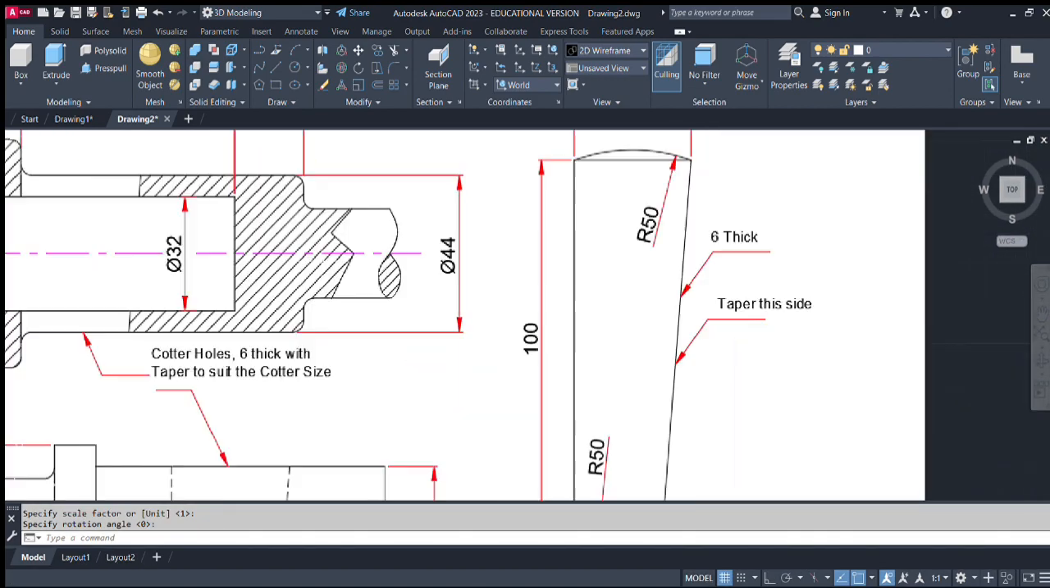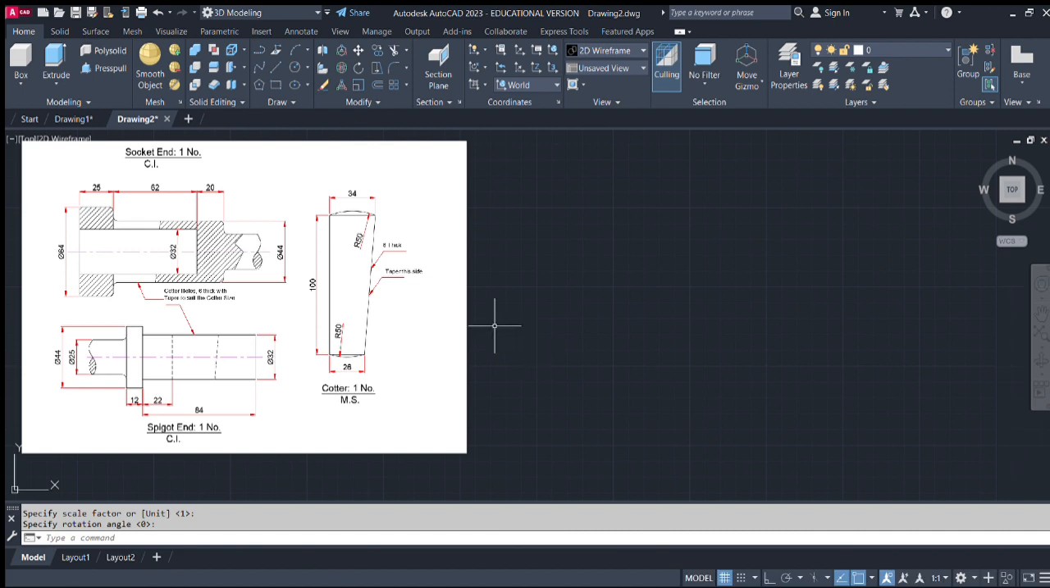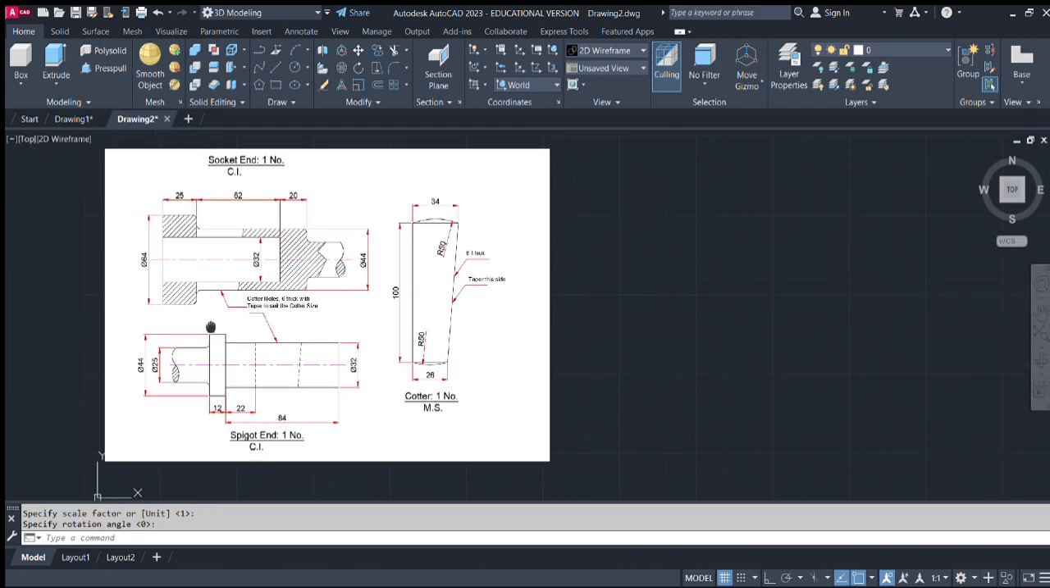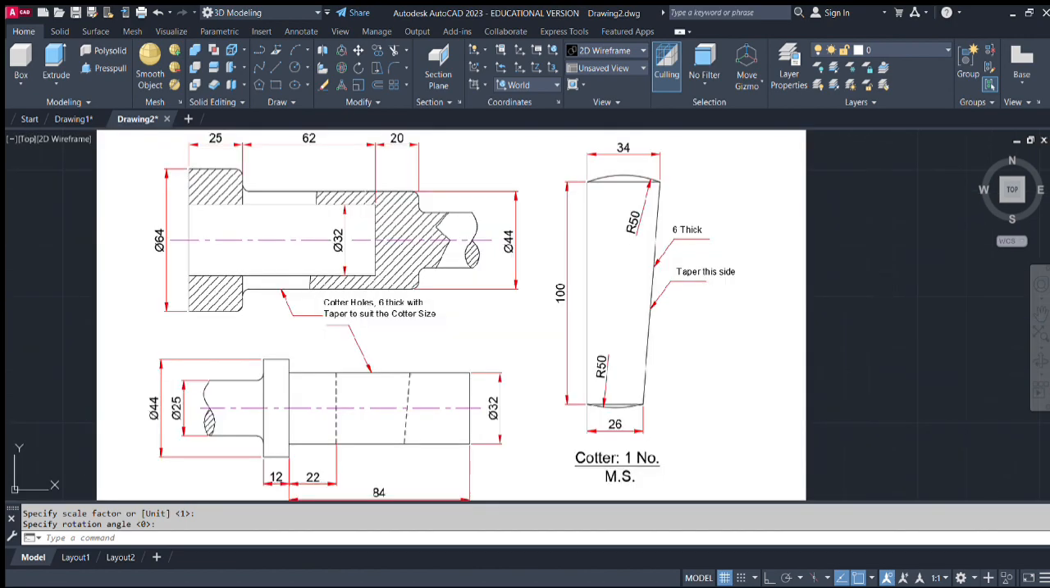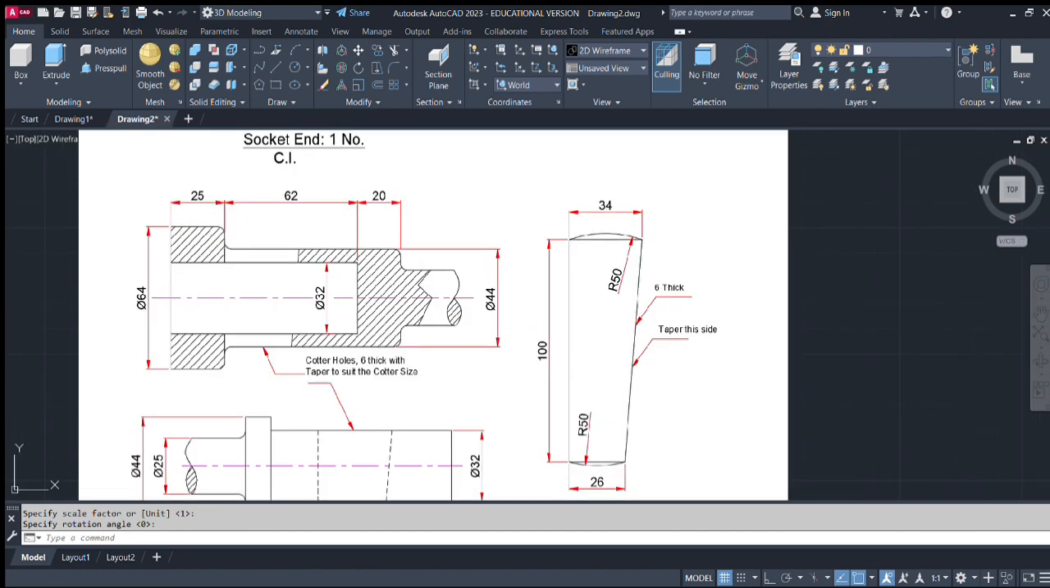You can see the details I have already copied. It is an image file. It is good if the image file is already in your workspace, so you don't unnecessarily toggle the windows. Okay, so what we see here in the details is we have the socket. The socket end, one number. Cast iron is the material.